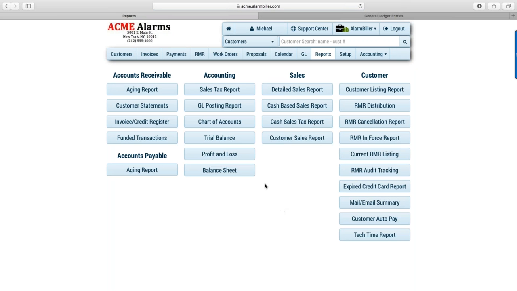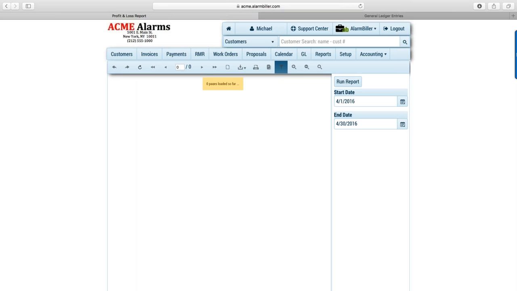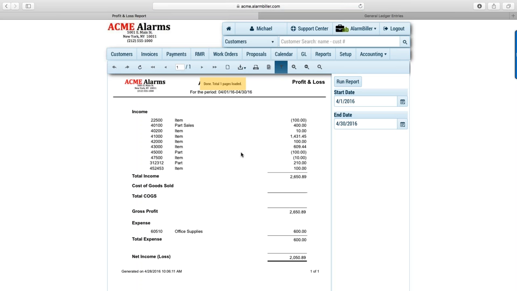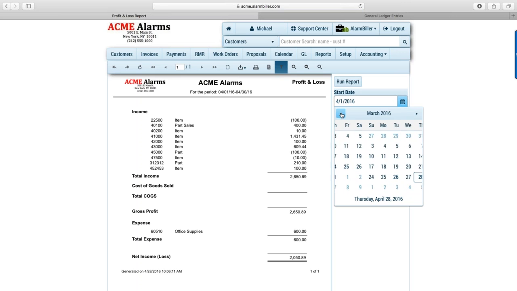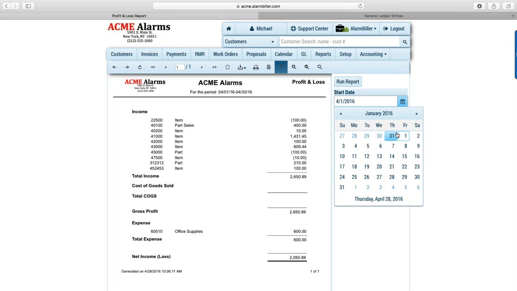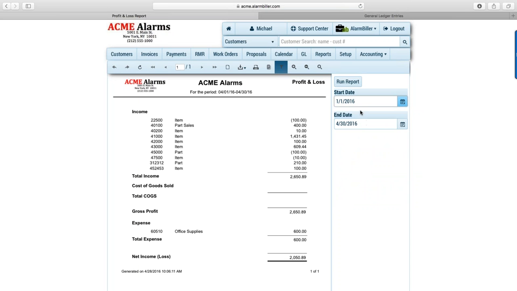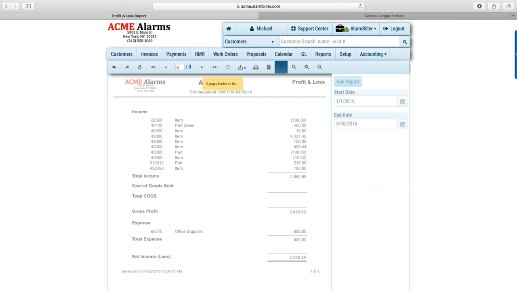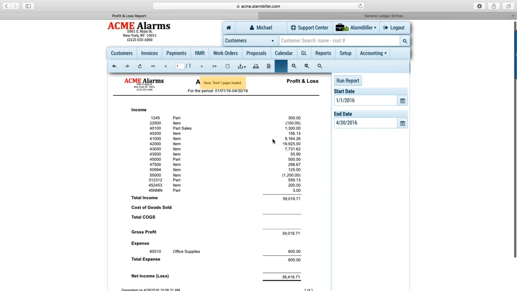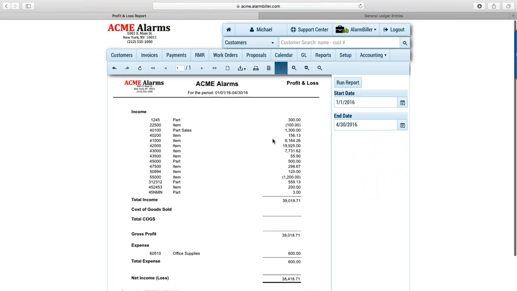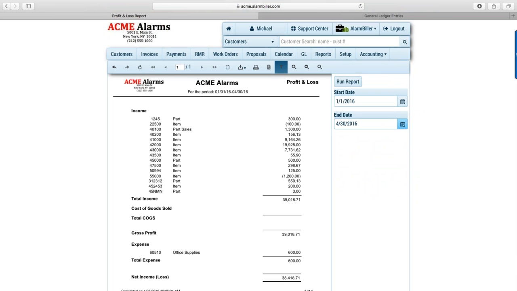For most businesses, the profit and loss is an extremely powerful report. When you run this report, you can run it by date range. So it will always default to the current month. So since we're in April, it's running it for the whole month of April. But for example, if I wanted to run it for year to date, all I do is I come in here, I change it to January 1st through April 30th, I run my report, and now I get my profit and loss for my entire year. I could run it for last year.